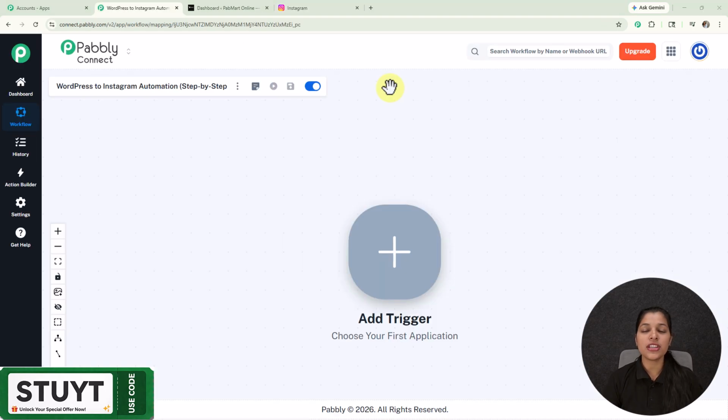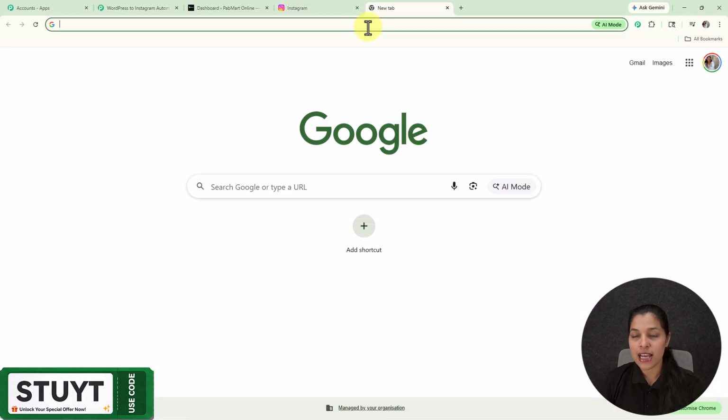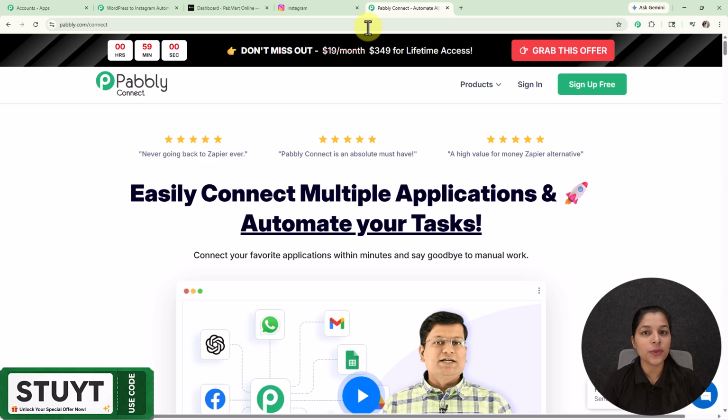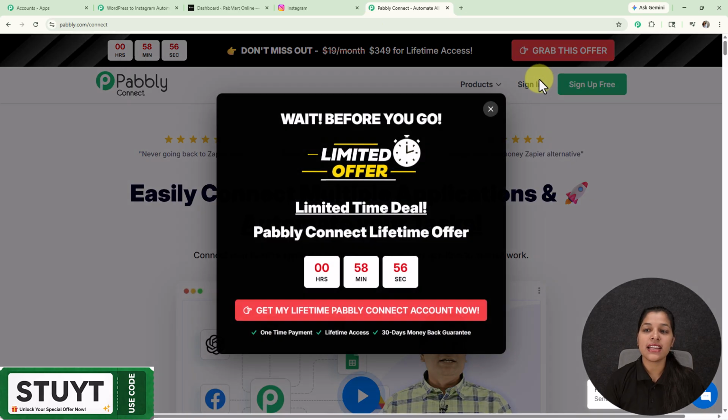So right here I'm on the workflow page of Pabbly Connect, which is the most important window for creating our automation. If you are an existing user, then you definitely know how to get to this page, but if you are new to Pabbly Connect, then you have to access it by opening a new tab and typing its URL, that is pabbly.com/connect, and once you enter the URL, you will land on the home page of Pabbly where you will see two options, sign in and sign up free.